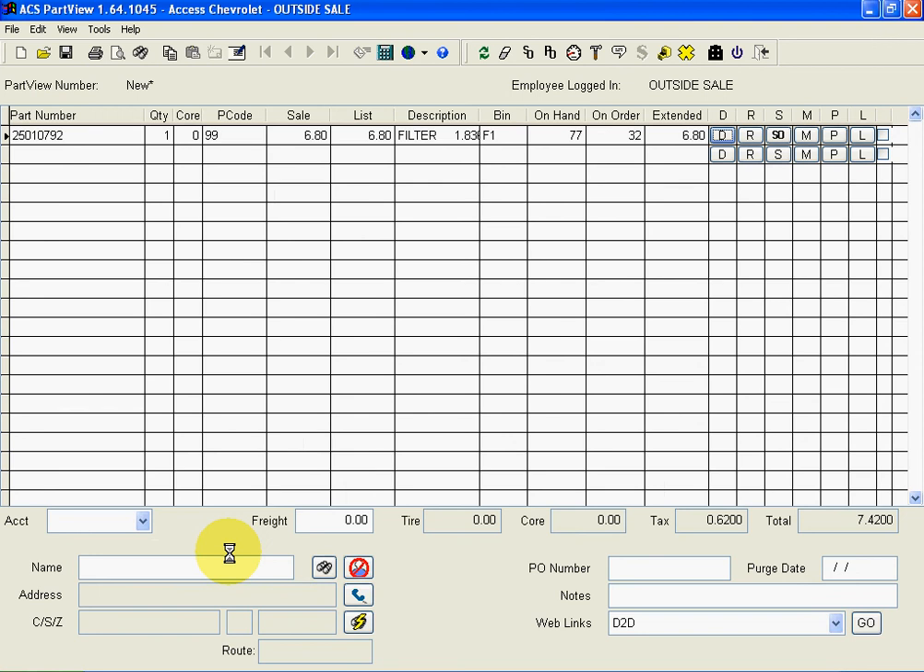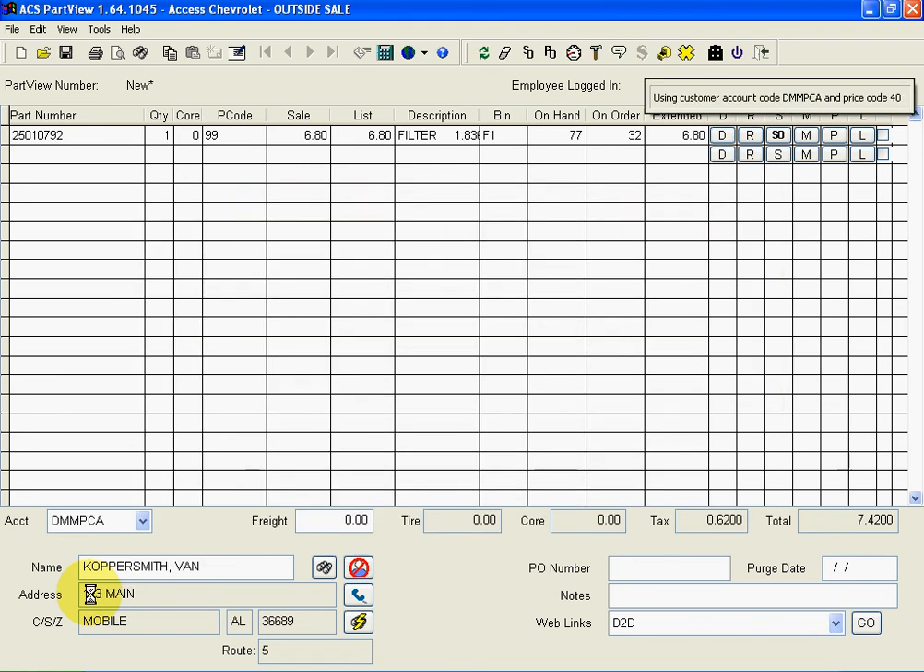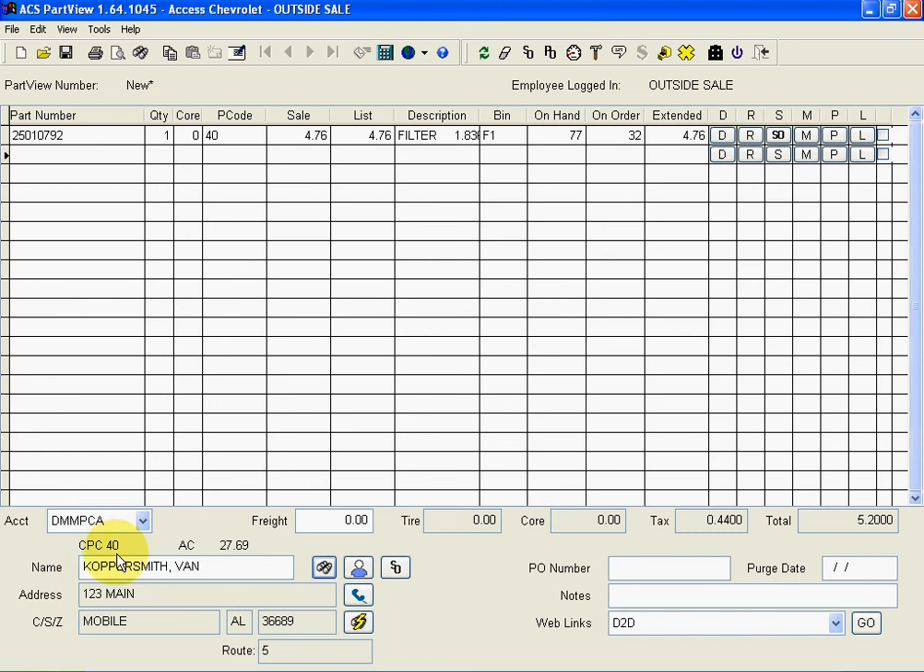Now, let's set up information on a customer. We'll put in Van here. We use Van in several other areas. We're going to pull up our information on Van. It's going to show his price code is 40, automatically reprice this part, and show his available credit is $27.69. If I wanted to see more information on Van, I could push this button.